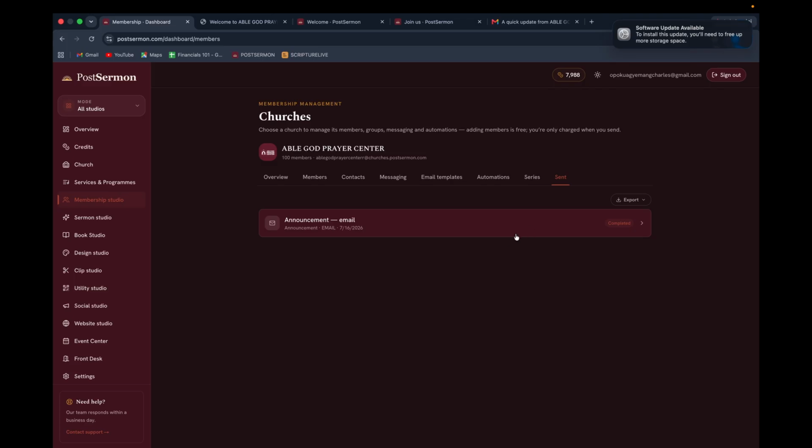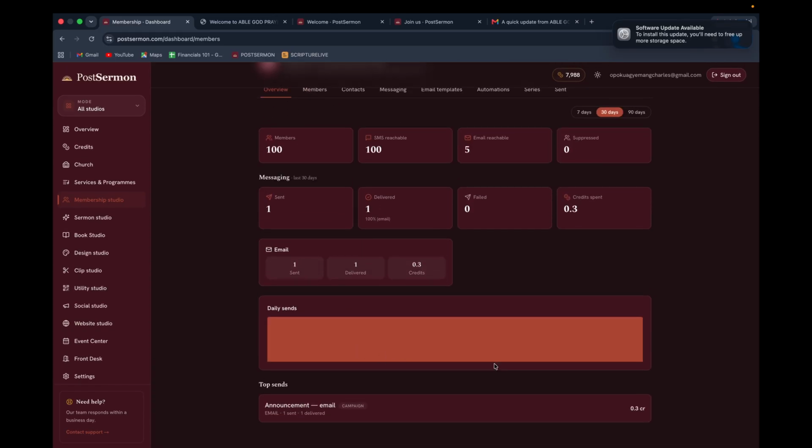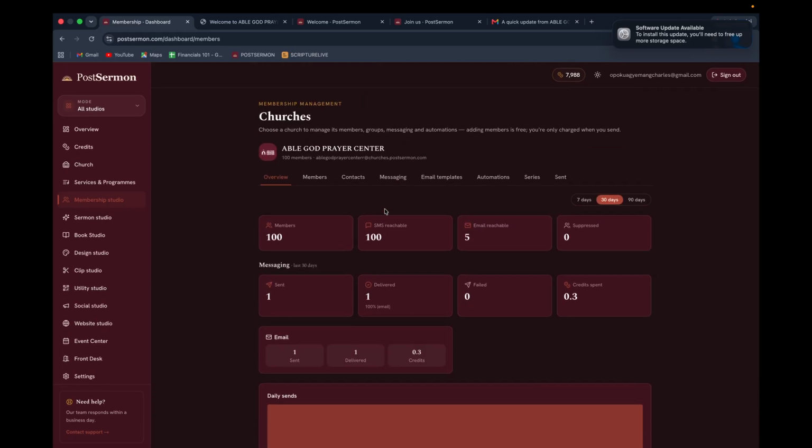I've sent this email here. When I come to the overview, I see I've sent this one SMS, and all those kind of things start to draw my graph for me. So I can manage my whole membership database, sending them announcements, sending them details, etc. here. Now, that's not the end of managing your members.